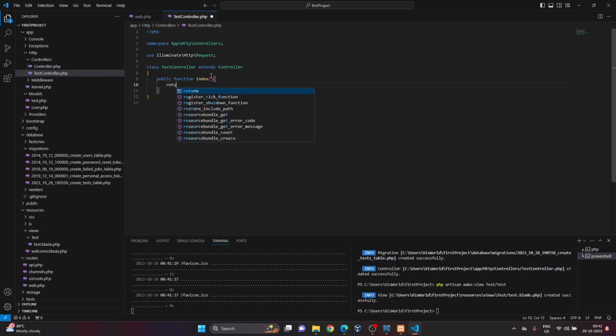So return view, and then open it with a parenthesis and end with a semicolon, and in single quotes I'll be writing first the folder name, test. Make sure to match the case because Laravel is case sensitive, and sometimes the local server will not provide an error, but the actual server, that's the live servers, will provide an error if the case is not matching. So make sure to match the case. So test folder and test file. If I save this, what will happen?